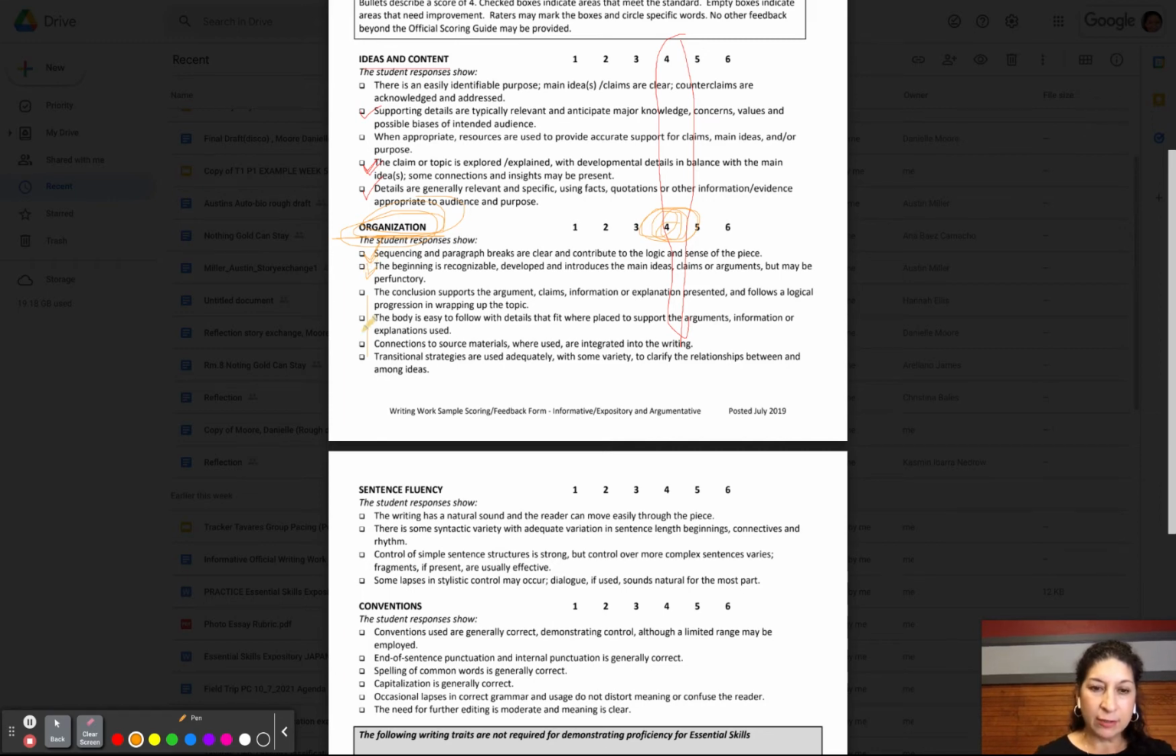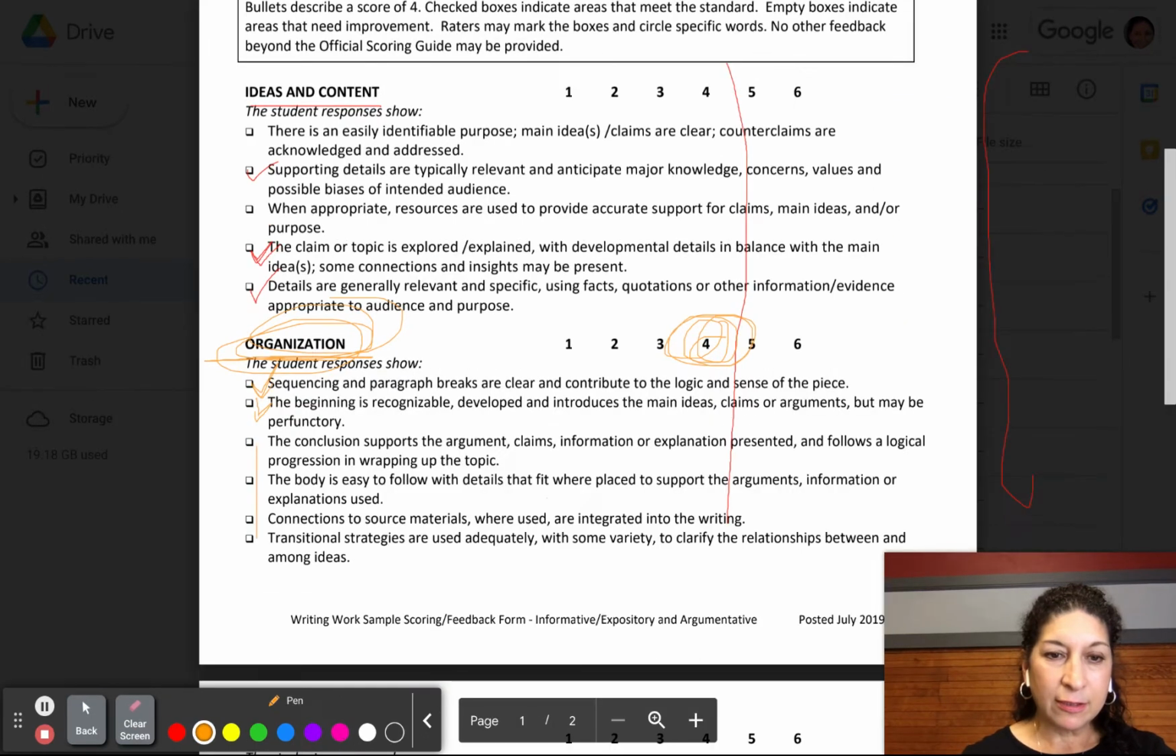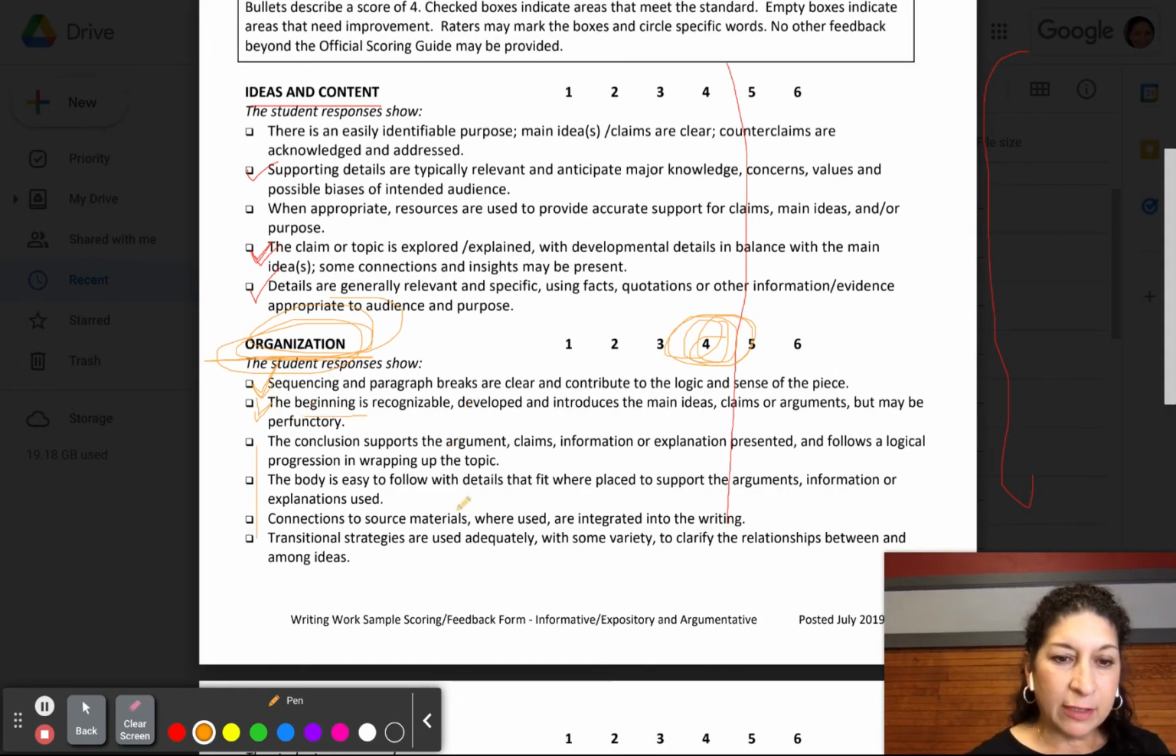So let me get closer here. Okay. You have a beginning. Do you have a middle? Do you have an end? And does the beginning have your claim, which is the general statement you're going to make? And you're telling your reader what they will be reading about.